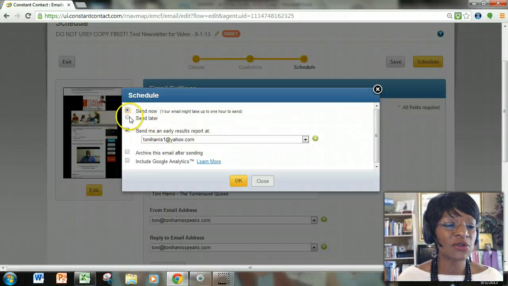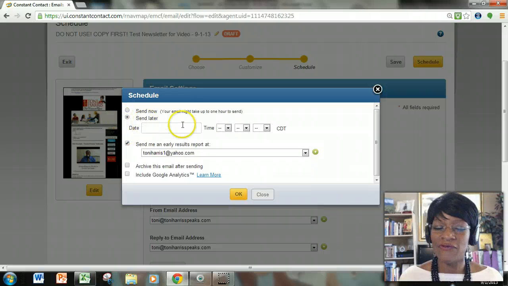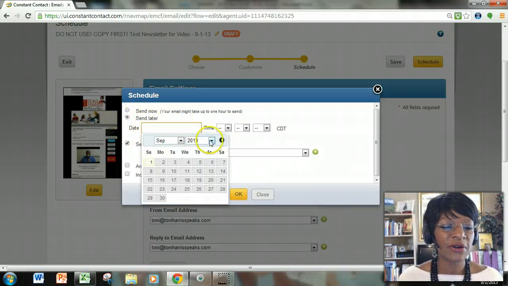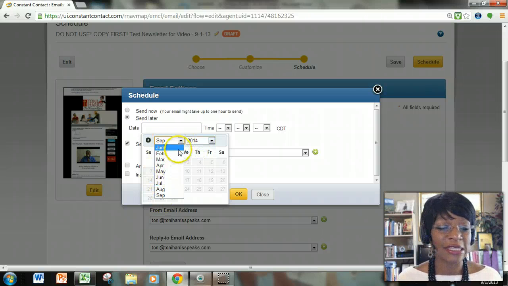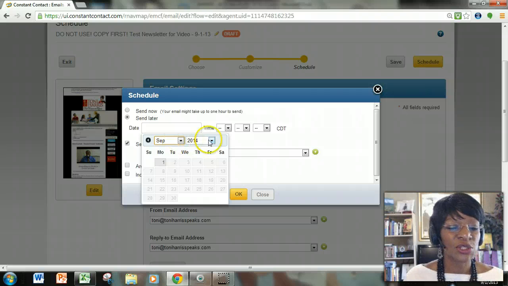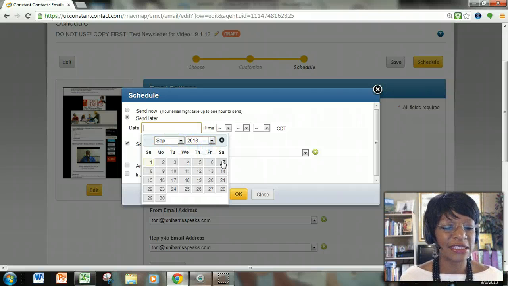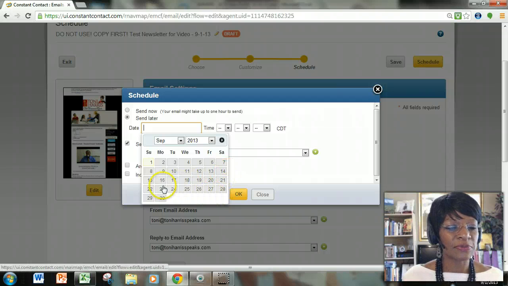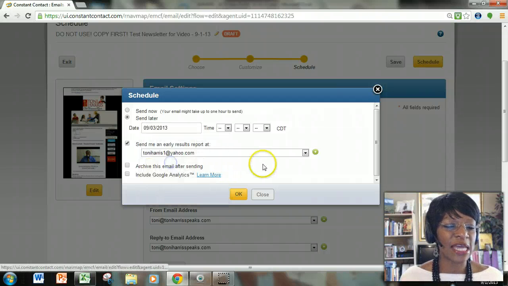Emails can be scheduled up to 6 months in advance. So I'm going to click Send Later. And if you look and see, you have several months there. You can change the year, and then you can go into, actually, I guess it can be longer than 6 months. So I'm going to go ahead and schedule this particular email for, let's say, Monday or Tuesday.